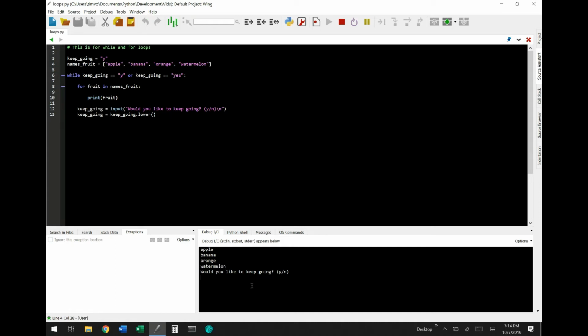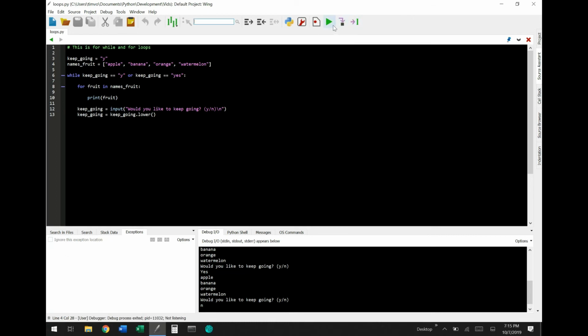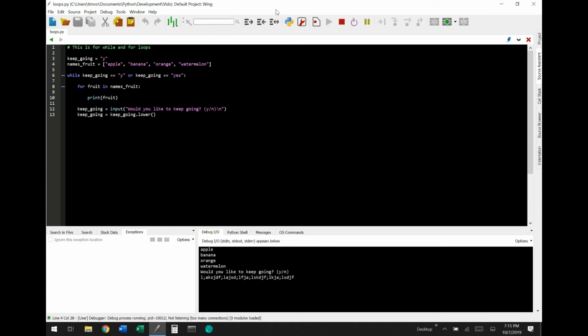And then would you like to keep going? Let's say yes. It does it again. Yes, with all caps, does it again. Type anything else, N, done. Program stops. You can see it's no longer running. If we run it again, we can type something super random in there too. If it's not Y or yes, it's just not going to run it. Boom, done. Okay, so that's kind of a very basic case for a loop.